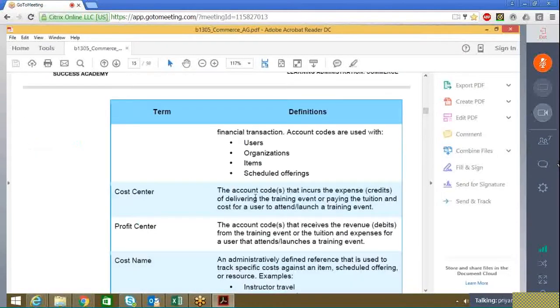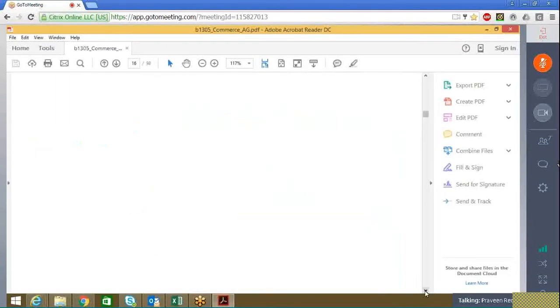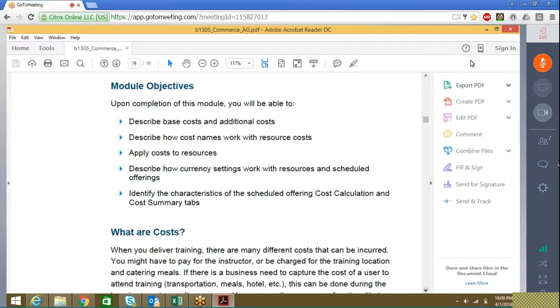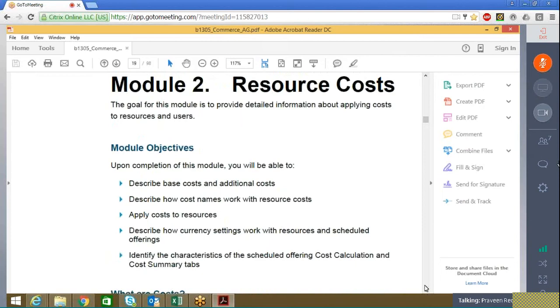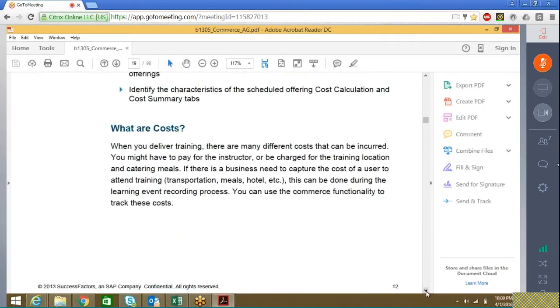An explanation of what a card is. Now coming to the cost cards. Now this particular cost card is used when you deliver a training. There are many different costs that can be involved. You might have to pay the instructor, the training location, and even the equipment.